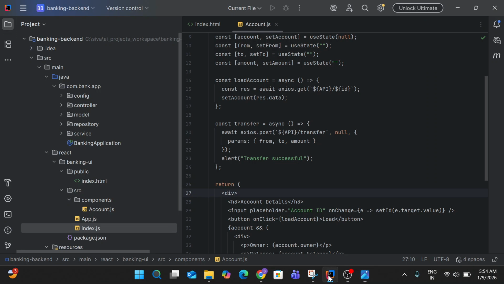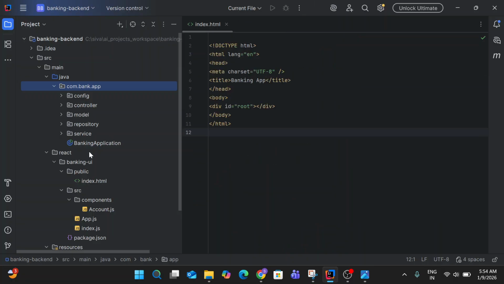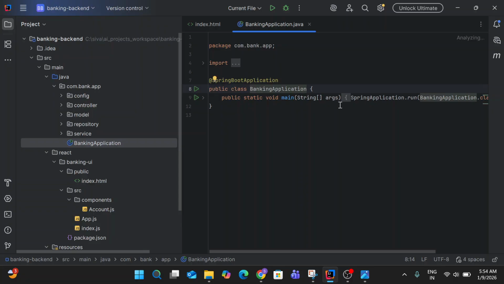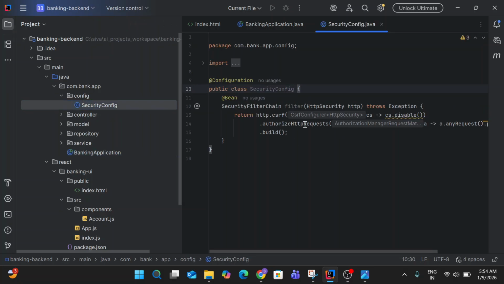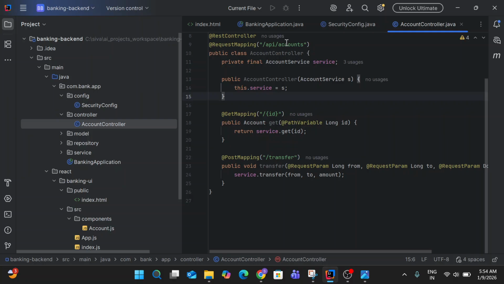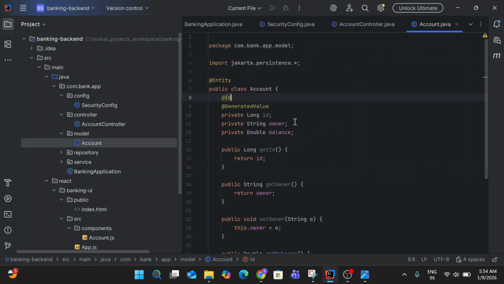If you see the code where I have implemented a very simple backend application, most of the project structures will be like this. Main is the banking application in Spring Boot, where you'll have the main method. In the config, we'll mention the security config, like what authorization request you need. Then the controller will be your accounts, and what is your get method, what is your post mapping. Then model will be your entity class, where your database details are.